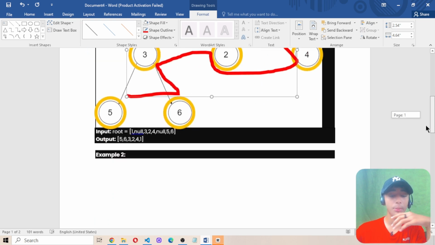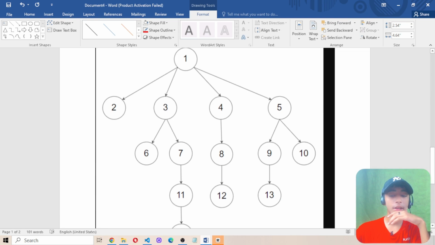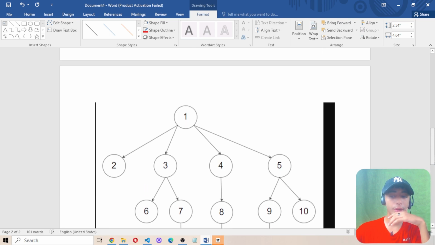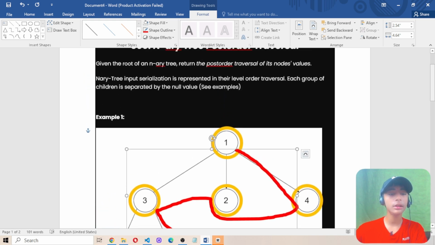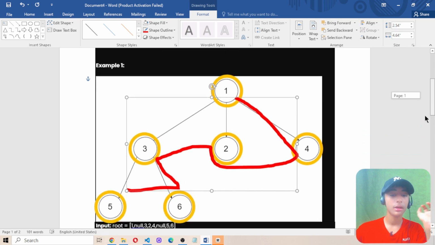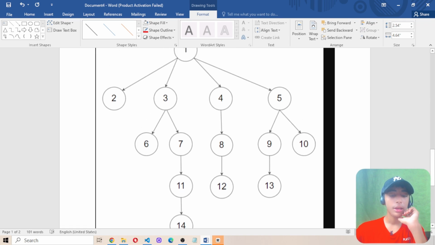So let me show you example 2. Here he created one more diagram. I hope you understand the first diagram. It is going like this, like 5 6 3 2 4 1. Here is one N-ary tree. Input serialization is represented in level order traversal, and each group of children is separated by the null value.